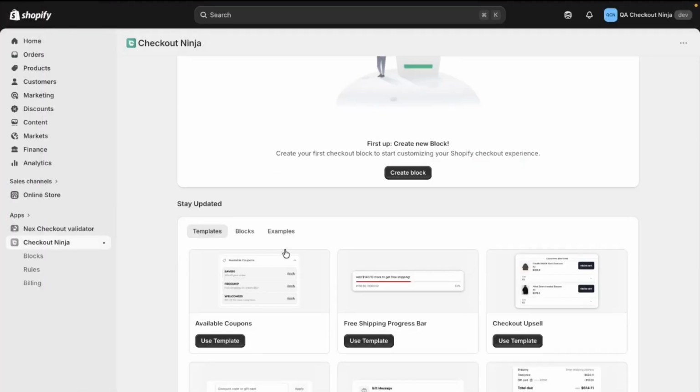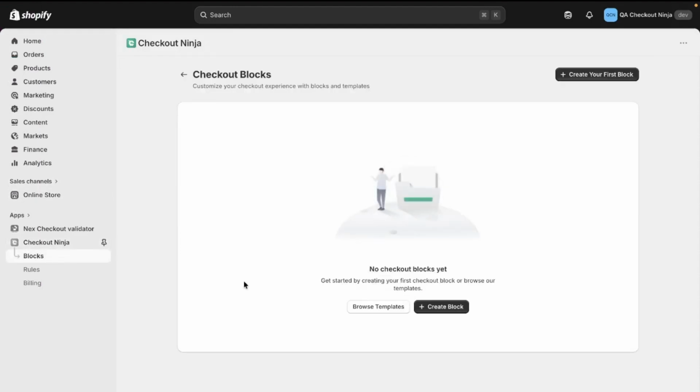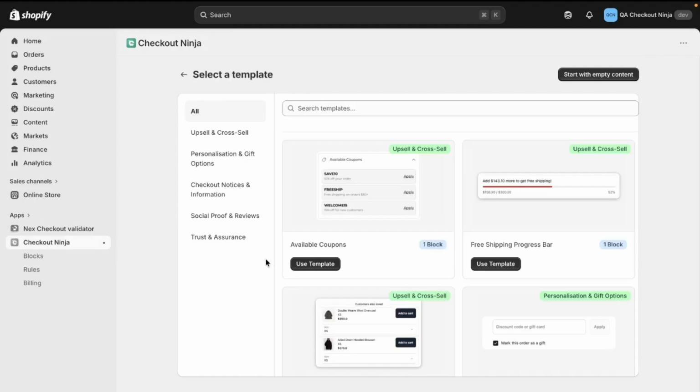So after your installation, go to the admin panel and click on Checkout Ninja. Now you can go to the block section and there are some browse template options. So clicking on this, you can see the free shipping progress bar here. So click on this use templates.